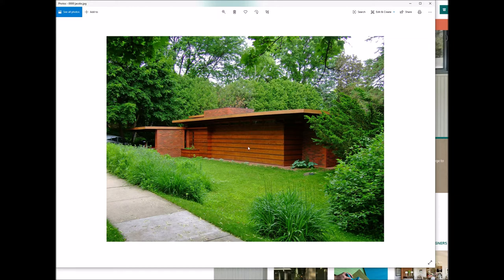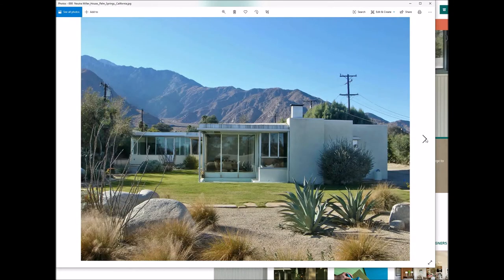So that's the Herbert Jacobs house, and he really set the standard there with this idea of combining two contrasting materials. That was 1934. So let's go to the next house here.